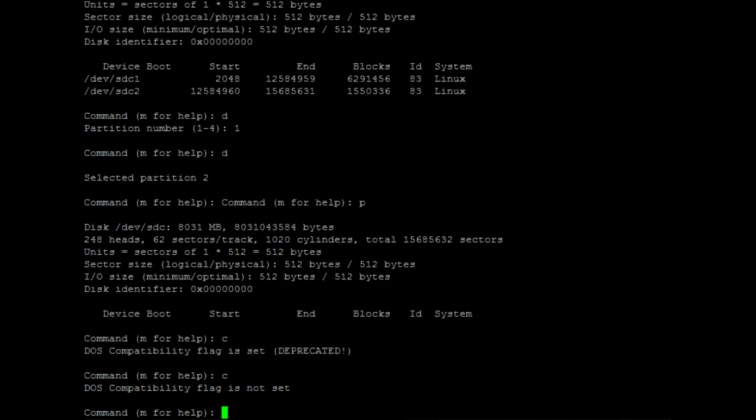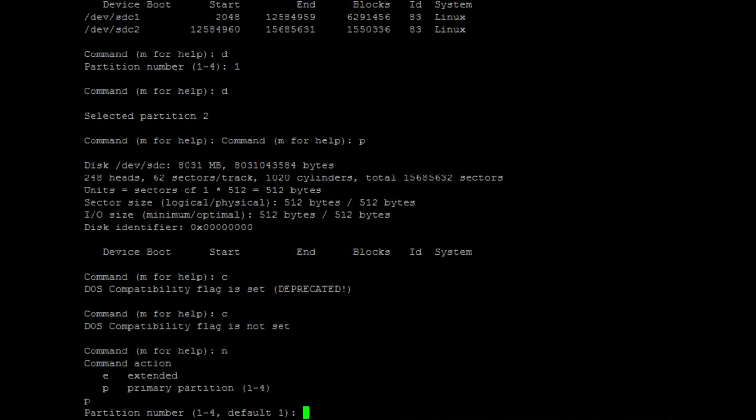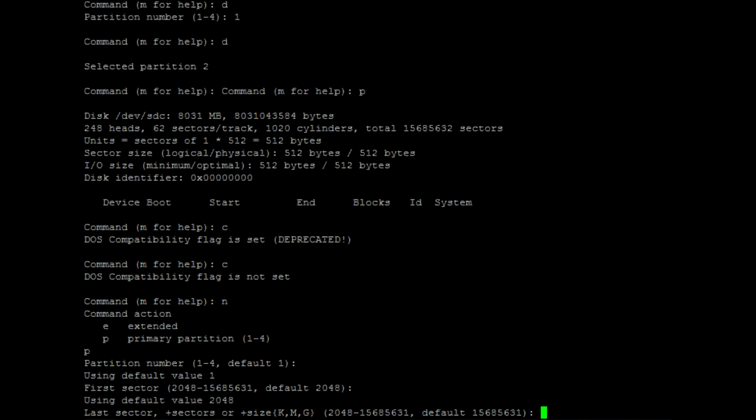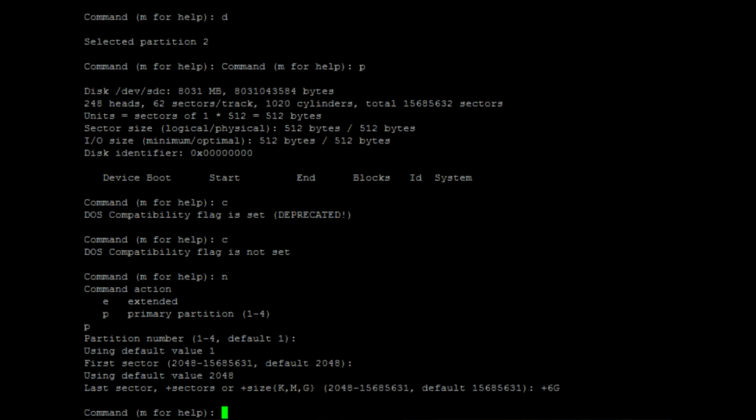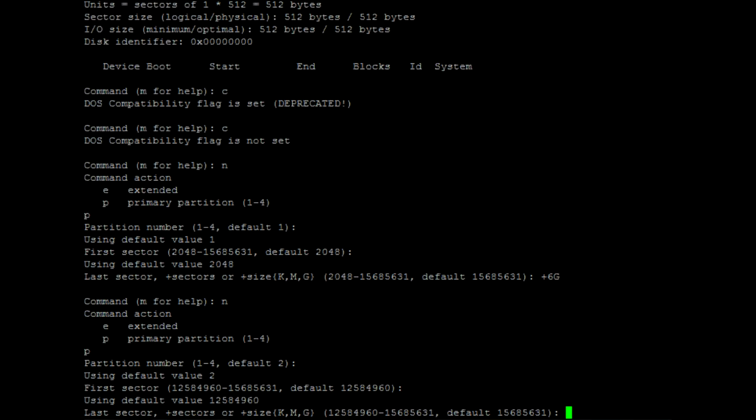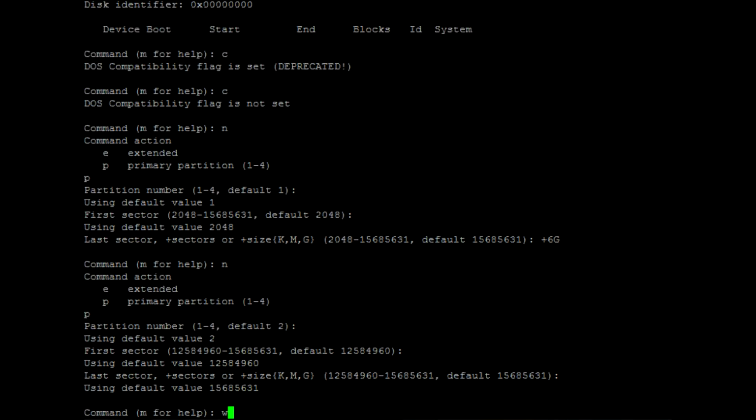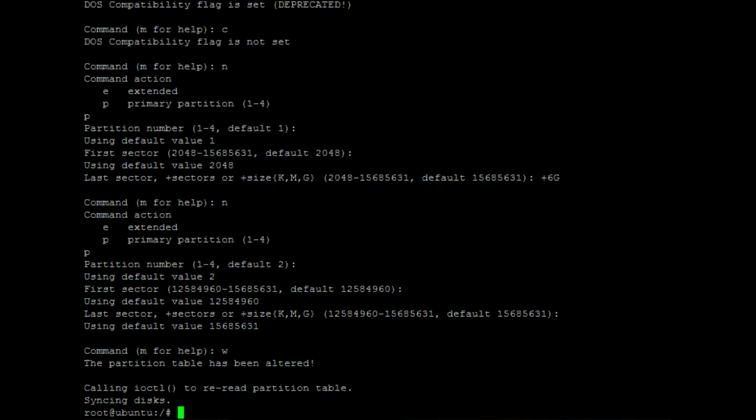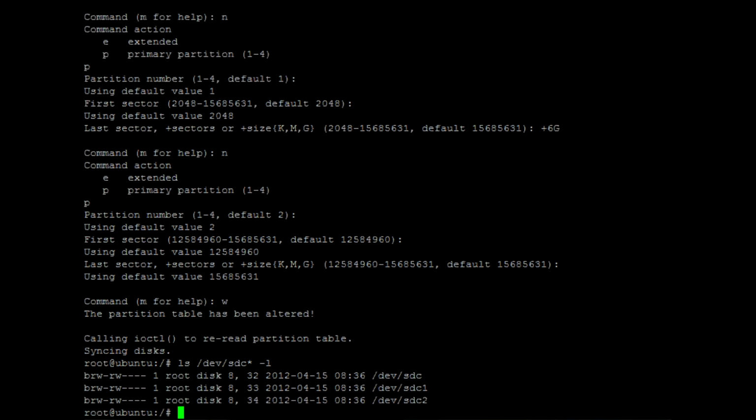Now I'm creating new partition. Both partitions have to be primary partitions. First one will be 6 GB and the second one will be rest of SD card. I am using 8 GB SD card, so it will lead to 2 GB of data space. Please remember to write all changes before leaving fdisk.